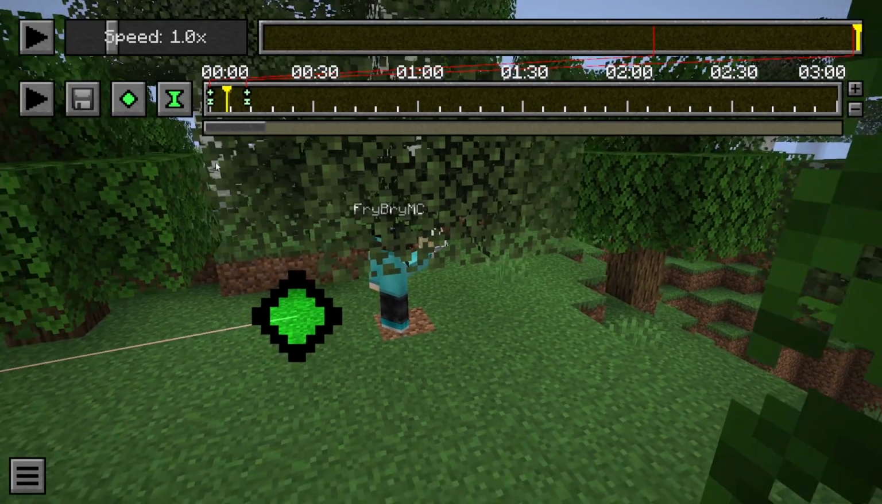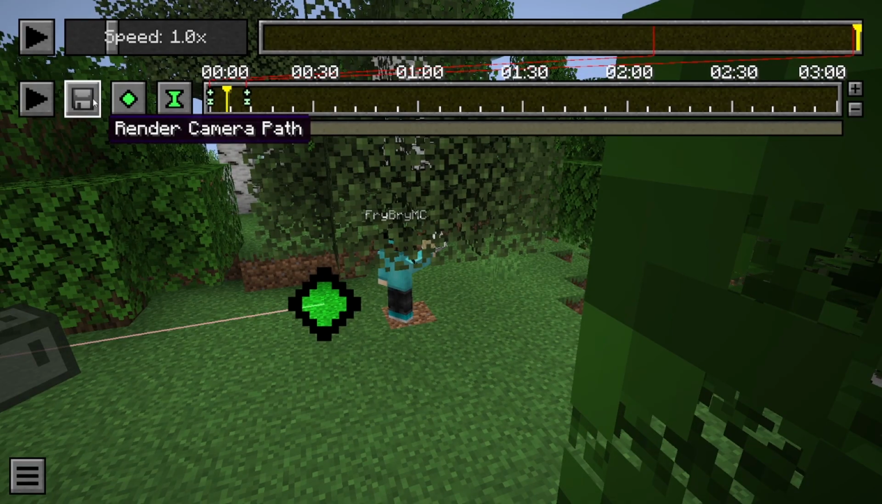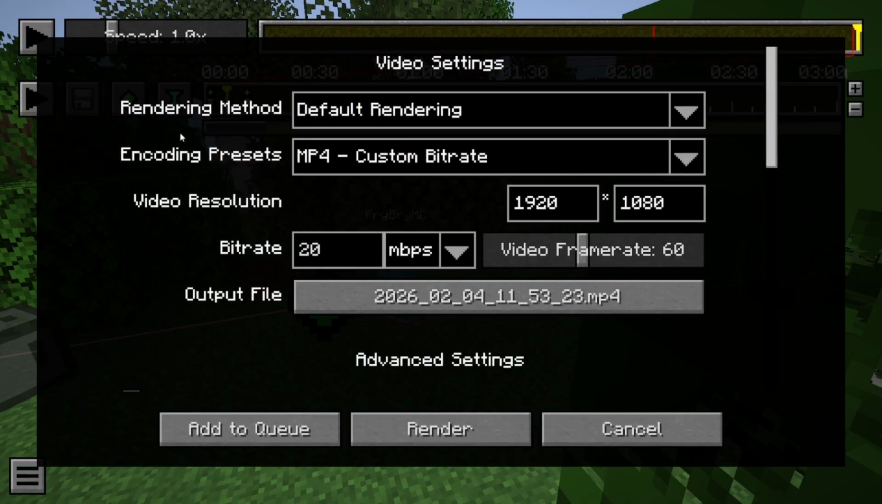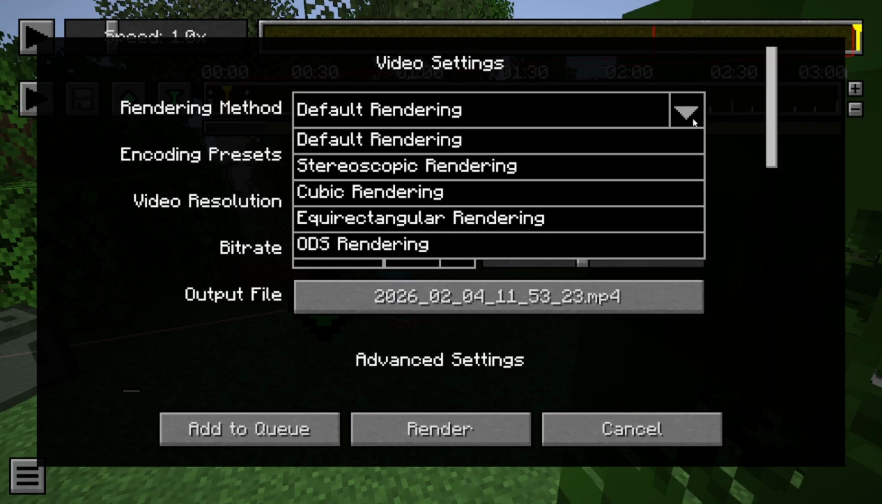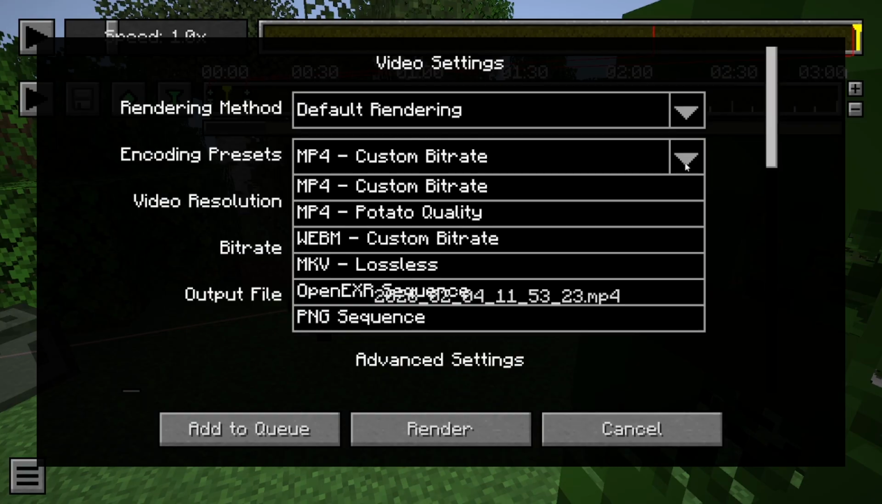So once you went ahead and created a sequence, then you want to select on render camera path. And that is going to allow you to turn your sequence into a video. So select on that. Then over here, you guys could select on the rendering method. Here's all the different options. Encoding process, here's all the different options.